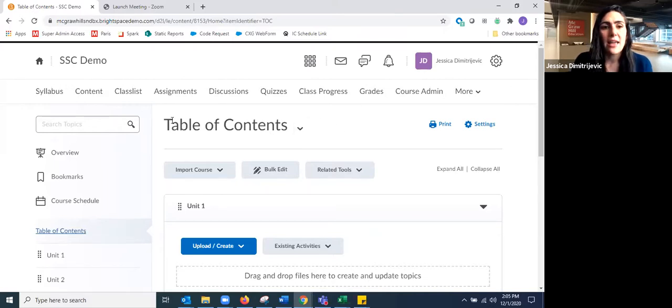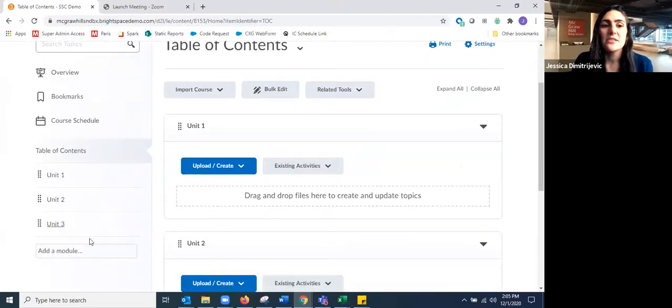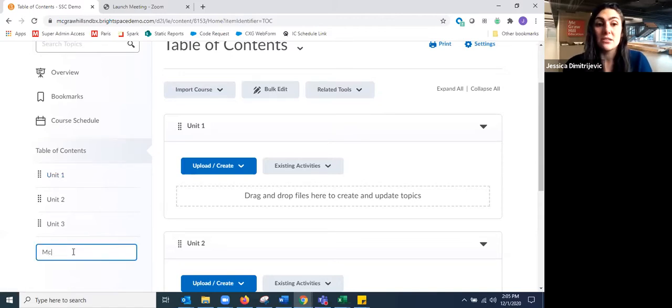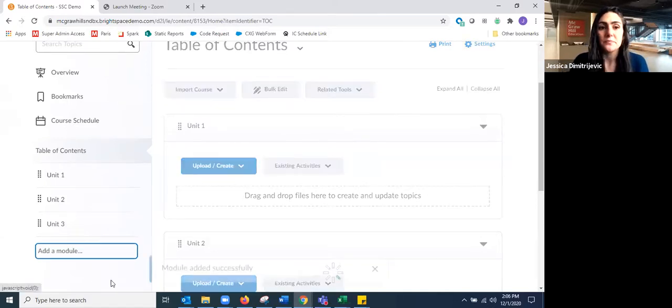Okay, so I am on my content homepage here on my Brightspace course, and you'll see I've started setting up some modules, just units, over in my table of contents on the left. But the great news is that because it's assignment level integration, however you set up your Brightspace page, the Connect assignments can easily integrate wherever you need them to. So the first step I would recommend is creating a new module that's specific to Connect, just calling it something like McGrawHill Connect.